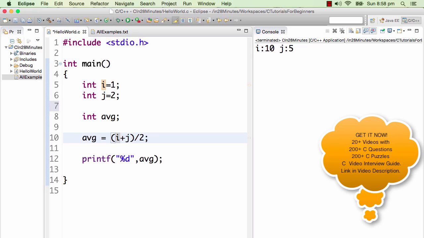I'm putting i plus j in brackets so that it gets executed first and then divided by 2, where slash is the division operator in C. So i has a value of 1, j has a value of 2. 1 plus 2, that's 3. 3 divided by 2 would be 1.5. So would 1.5 be printed as average in this particular program?